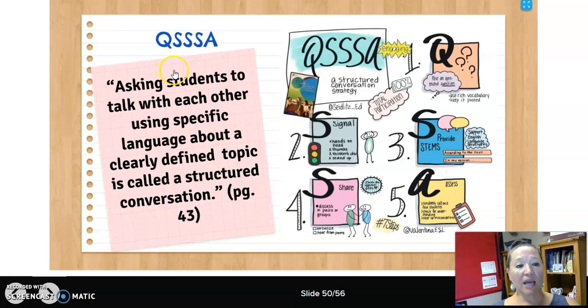So QSSA is a structured conversation strategy. This is question, signal, share, provide stems, and then assess. So asking students to talk with each other using specific language about a clearly defined topic is called structured conversations.